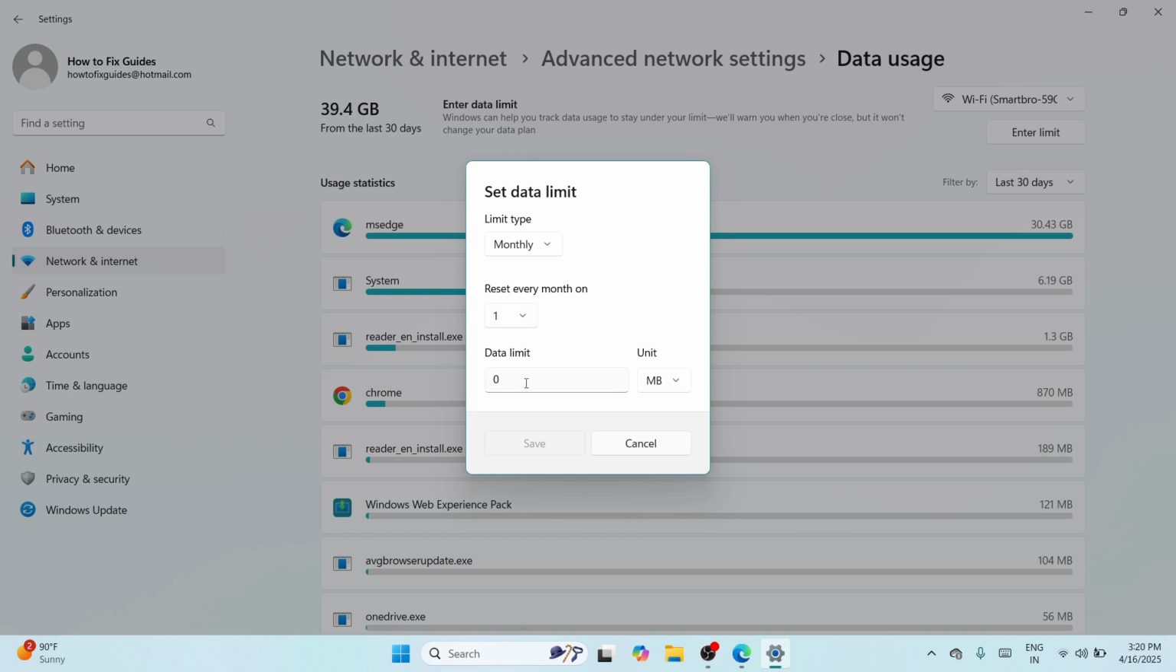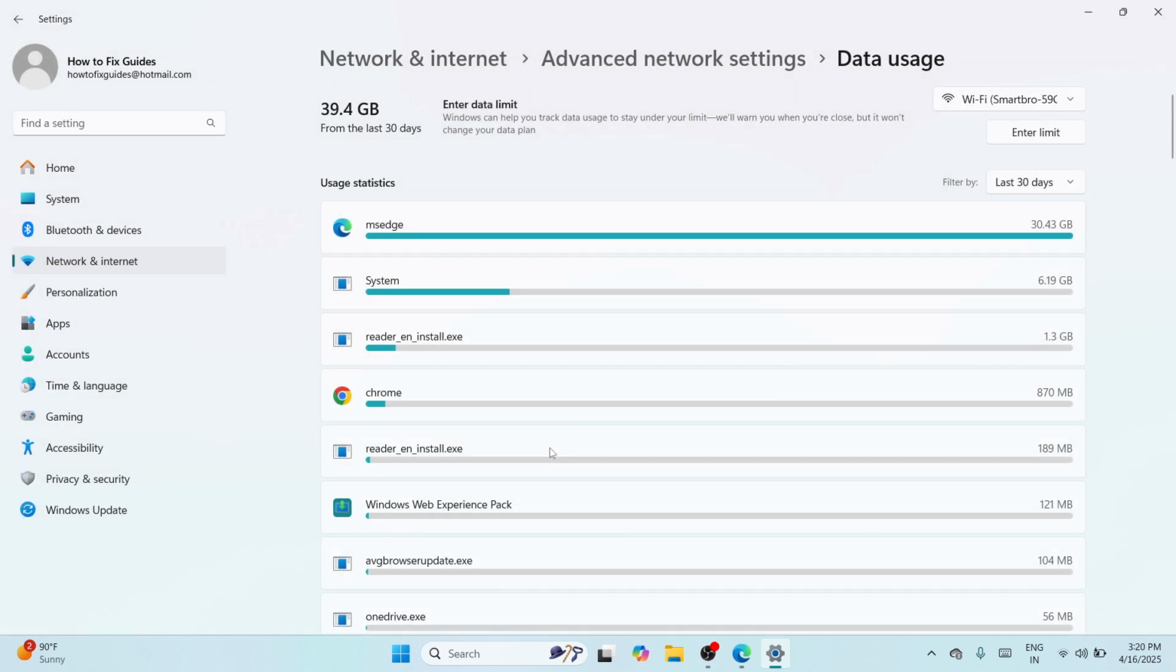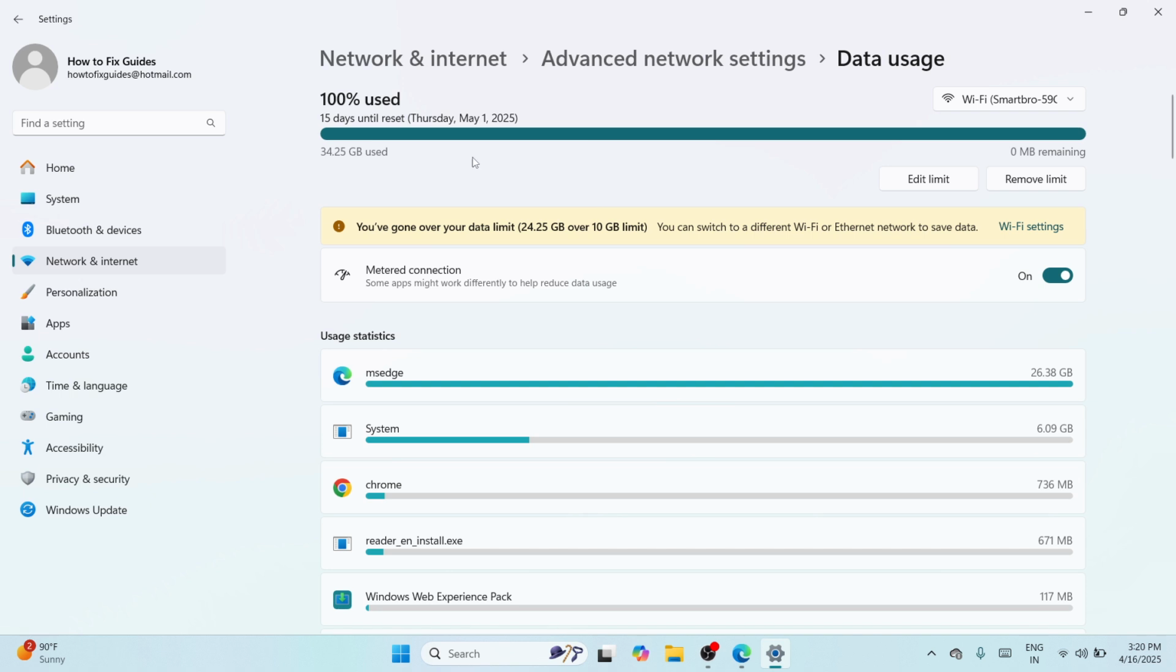Once you're done, proceed to setting the data limit and type the data limit that you want to go with. I'll be setting it to 10 gigabytes. So we need to change the unit to gigabyte or GB and set it to GB. Once you're done, click on Save, and in that way, you would be able to set a data limit.